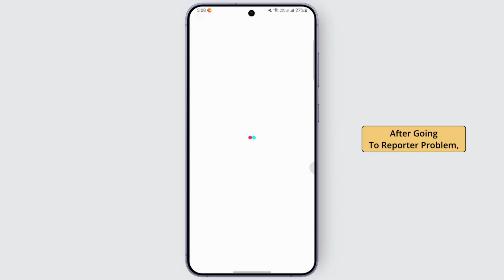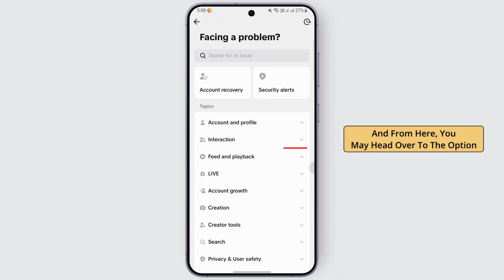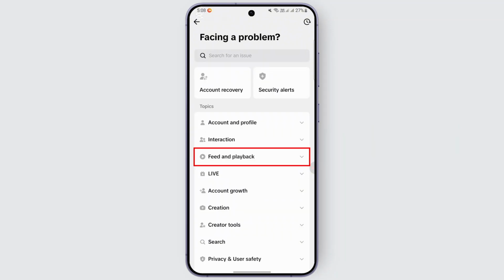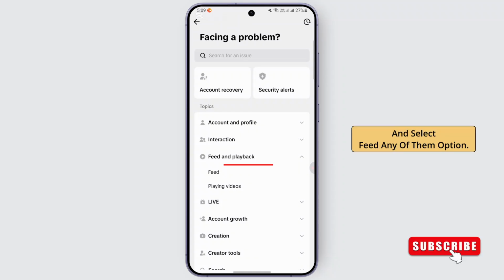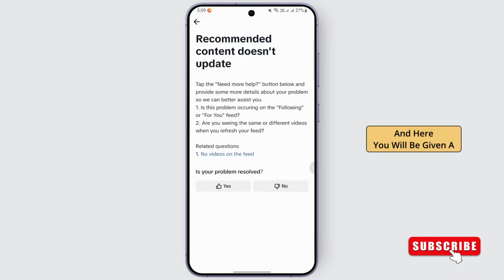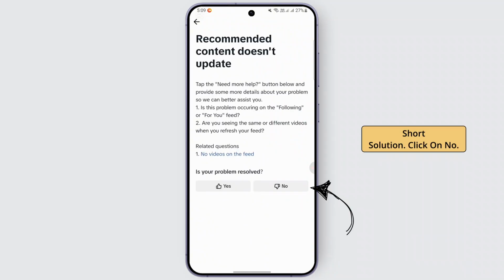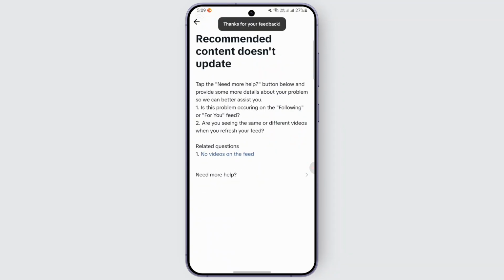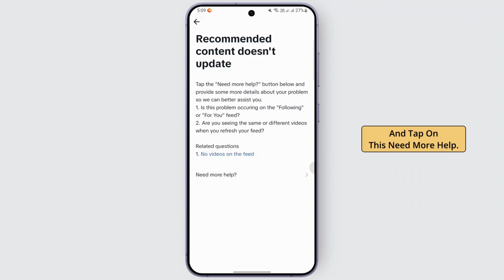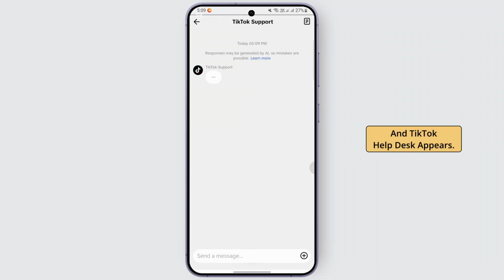After going to report a problem, wait for the screen to load up. And from here, you may head over to the option called feed and playback and select feed, and you have the option. And here you will be given a short solution. Click on no and tap on this need more help, and TikTok help desk appears.